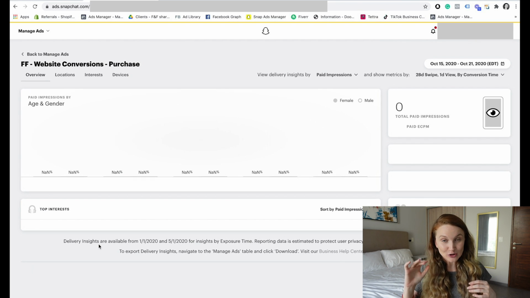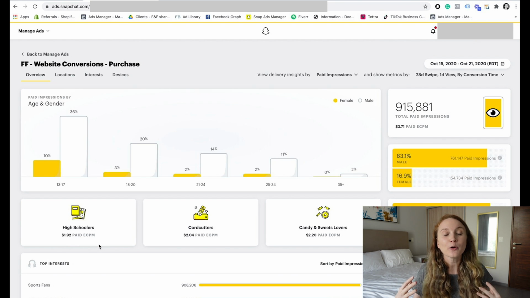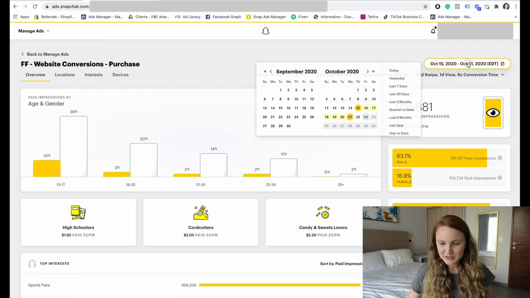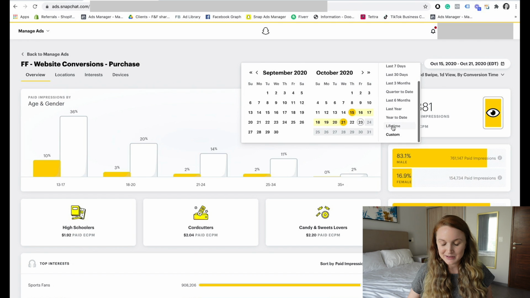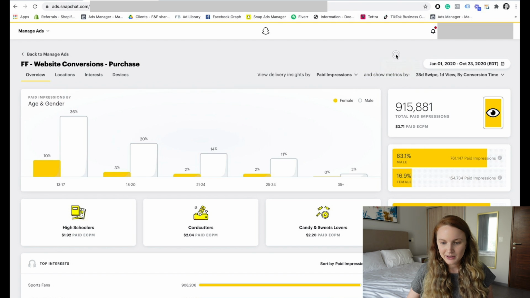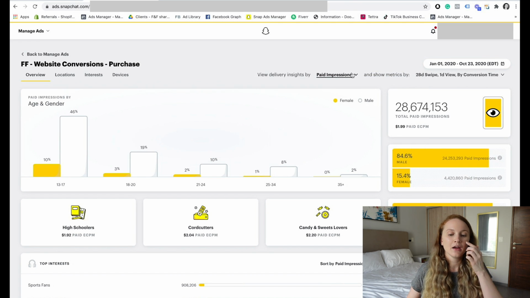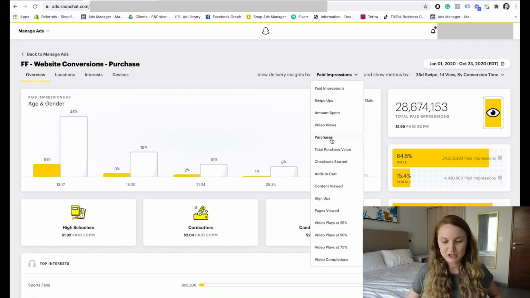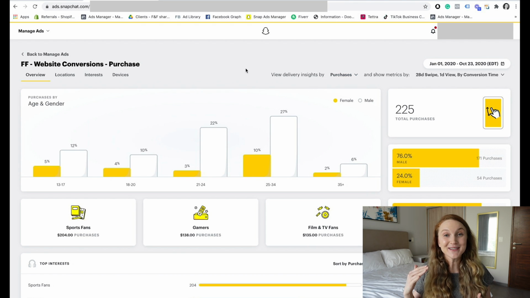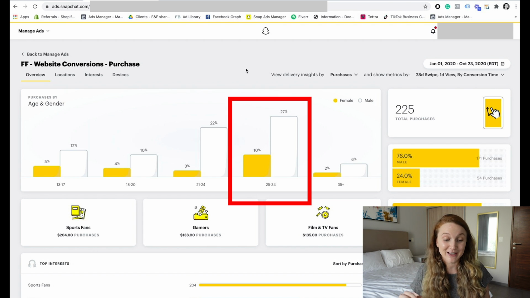Now this is super awesome, and this is actually going to help you find more targeting options to explore and test. So what I really like doing when I'm in here is going lifetime so that you can see some of this interesting data. So I'm going to go to the lifetime of this account, and I'm going to change up here paid impressions to purchases. So you can see from this account that the highest amount of purchases are actually coming from the 25 to 34 age range, with the second being 21 to 24.